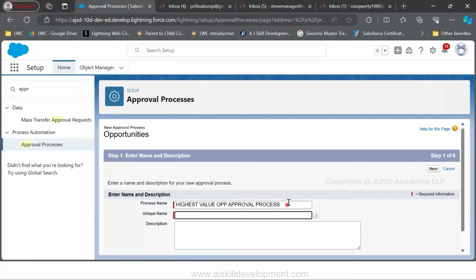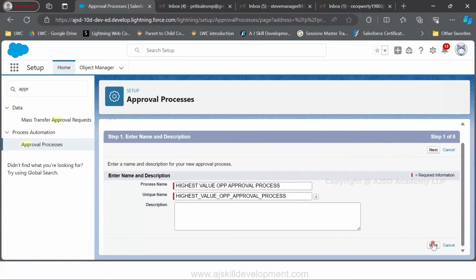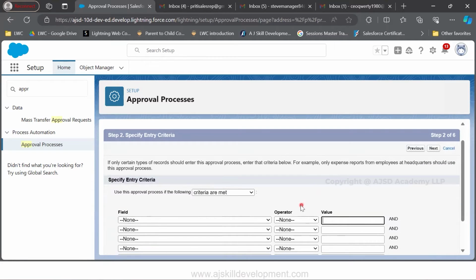So give some name here. Okay. And let us go next. Okay. This is the approval process name, what we have given now, and go next. Okay. And here is the place we are going to determine the criteria.